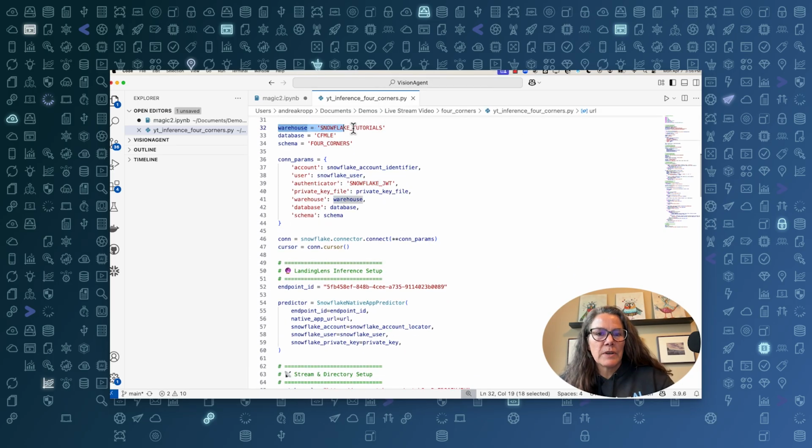So I've got which warehouse I want to use for the compute, my database and schema, and then these standard connection parameters, which are provided by Snowflake. And here I'm actually making the connection to Snowflake. So everything in this first section is about the configuration and the Snowflake account access.